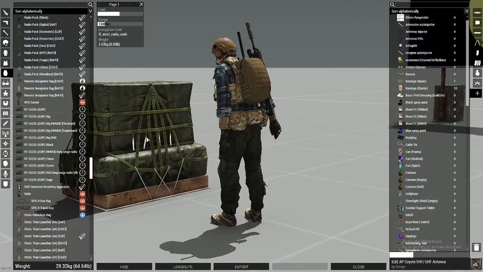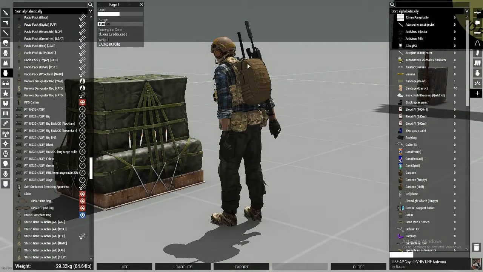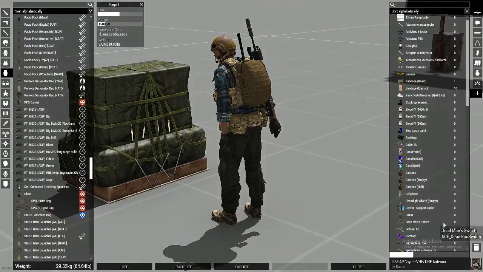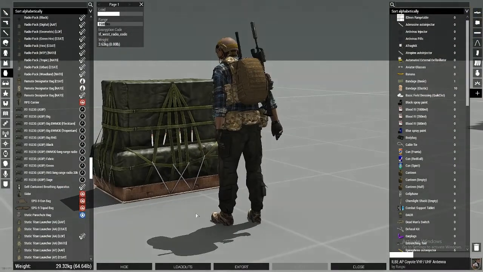I won't go into the different types, but they all do have different ranges and different capabilities in terms of their load capacity for actual items that you can put in from the arsenal. So you can feel free to go through and check those out on your own time.